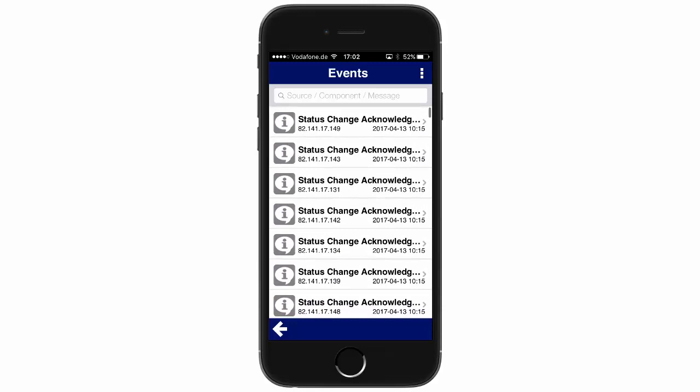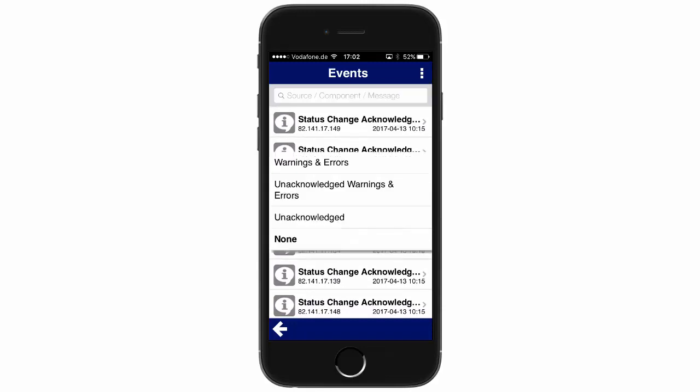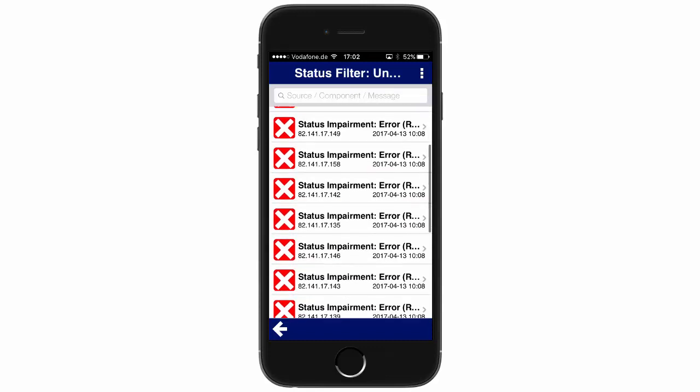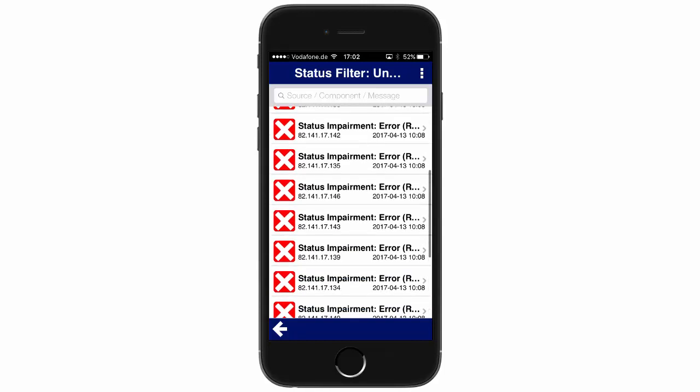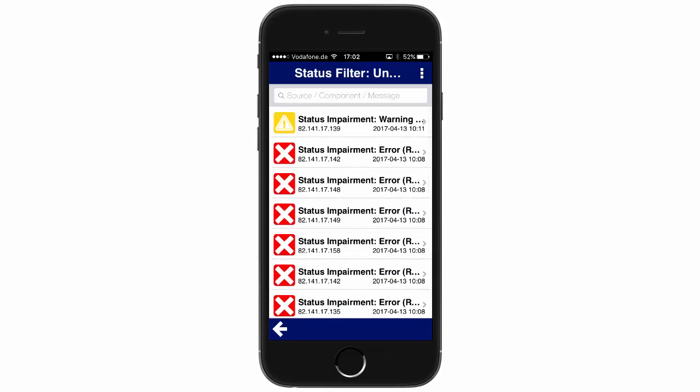If we use the menu at the top, we can filter the events. So let's look at just the unacknowledged warnings and errors. So tap that. Now you see all we have here are unacknowledged warnings and errors. Okay, let's put that back for a minute.